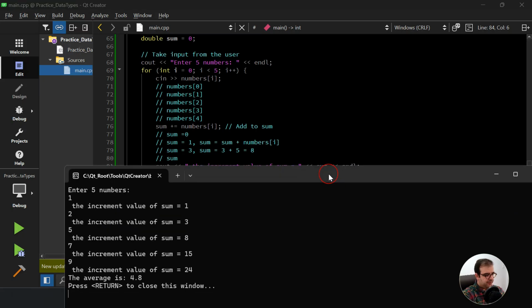So initially, sum was 0. Then I added 1. So sum became 1, exactly as we wrote here. Sum became 1. Then we added 2 as the second element. So the sum became 3. Then we added 5. So the sum became 8, exactly like we calculated here.